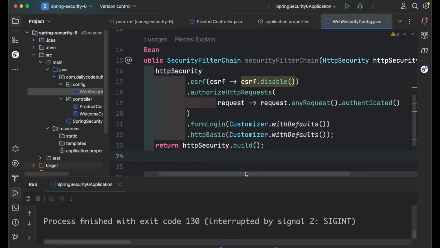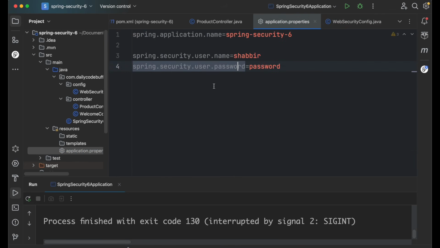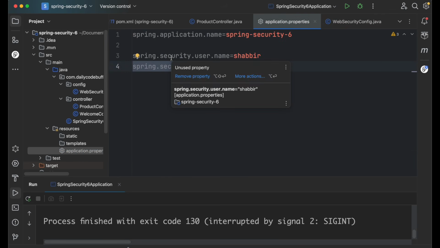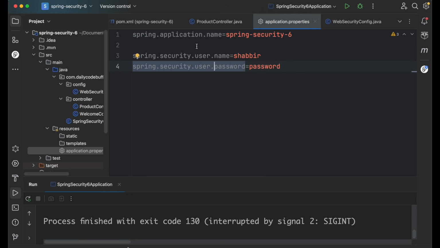So till now, what we have seen is a user with which we can log into our Spring Boot application. That user we have defined within our Spring application.properties file. Here you can see the username Shabir and the password as password that we have defined, and we can only log in to our system using these credentials. We are not able to log into our application using any other credentials.